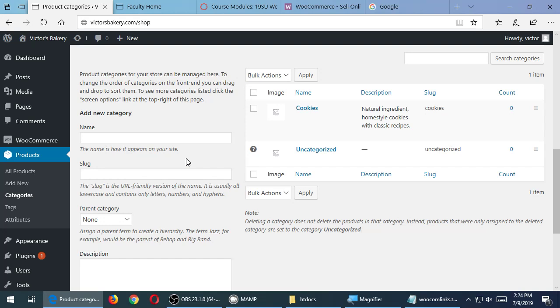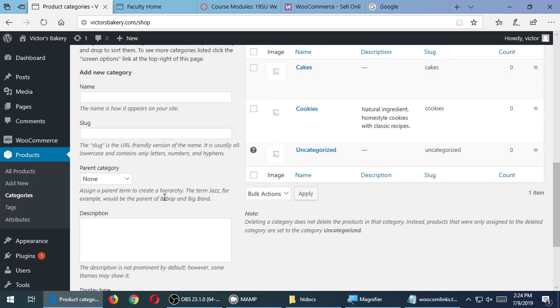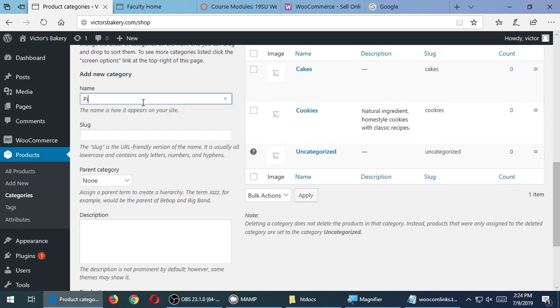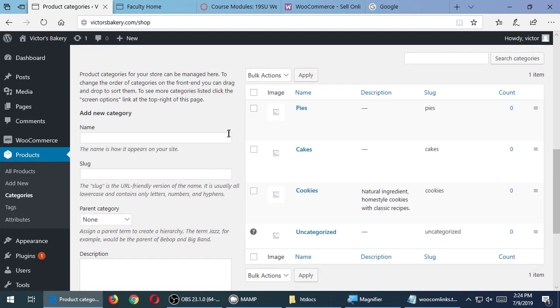I'm going to make two more categories, cakes and pies. So cakes. Description, I'll do it later. And then pies. I'm going to sell various types of cakes, cookies, and pies. I have zero of those products at the moment.